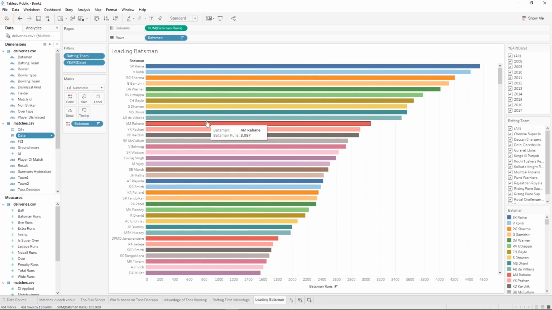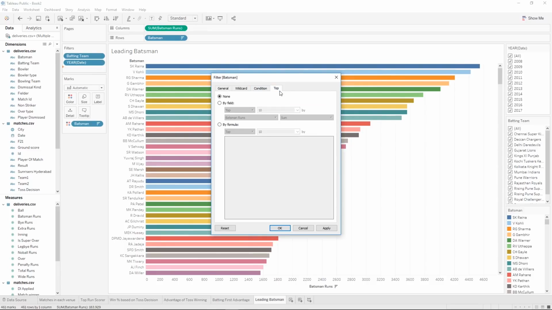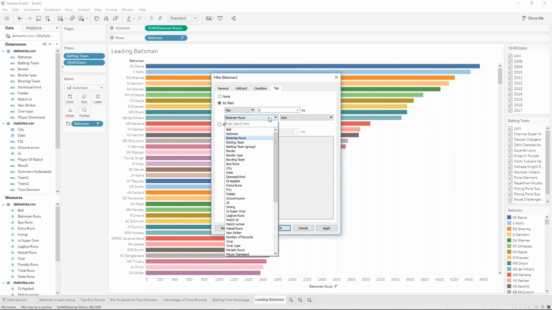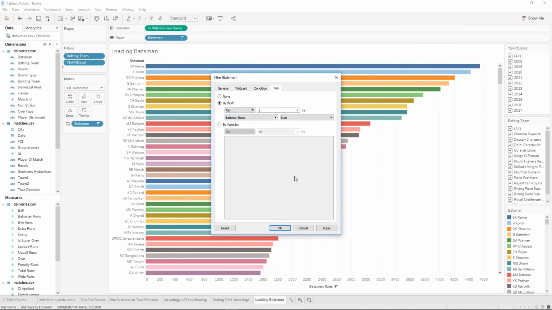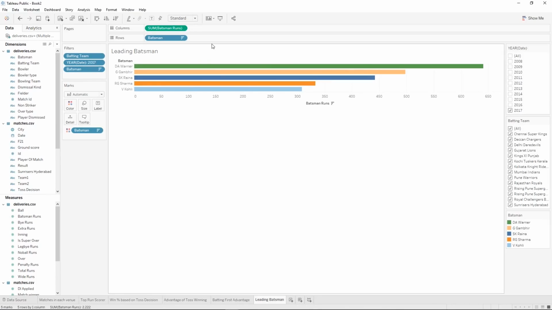We could also maybe just look at the top 5 batsmen. So what we'll do is drag batsmen onto filters, and we'll create a conditional filter based on top, by field. So we'll say top 10. We wanted to look at the top 5, so we'll change that to 5. And we're looking at the top 5 batsmen based on the sum of their runs. So you could choose something else to filter it by, but we want it to be based on their runs. And we hit apply. And there we go, we just see the top 5. And again, if you just want to see the top 5 for 2017, here's the top 5 for 2017. Maybe 2016 and 2017 together, those are your top 5.